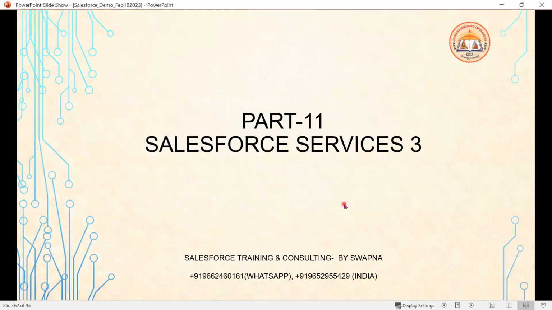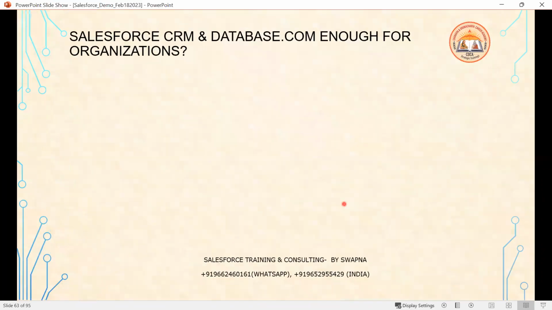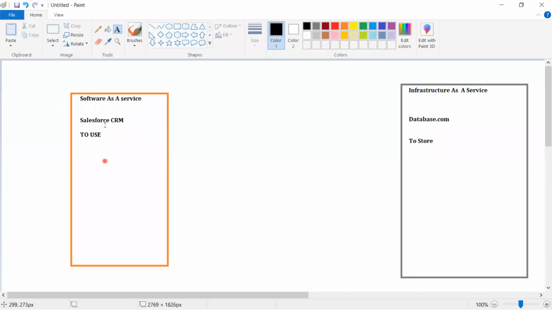Now the third part which we are going to see. Let's say we have Salesforce CRM and database.com. Will it be enough for an organization? I have a CRM where the user can log in and view the information, and I have an infrastructure as a service where I can store all my data. Is this UI and this database enough for me to run the business or implement anything?